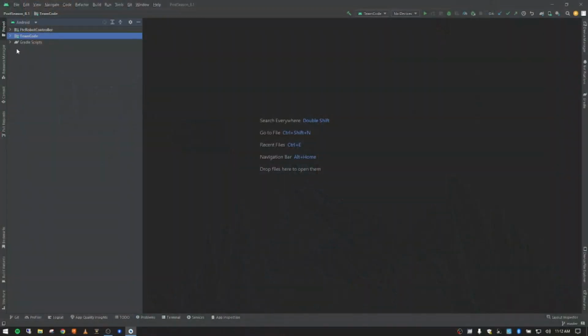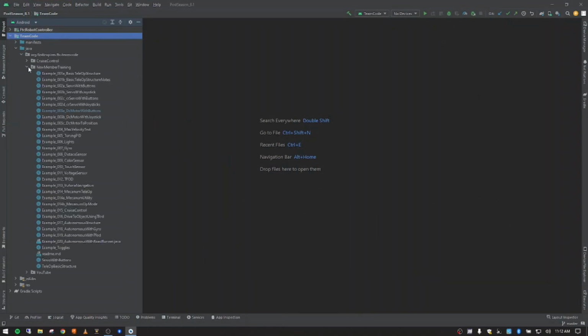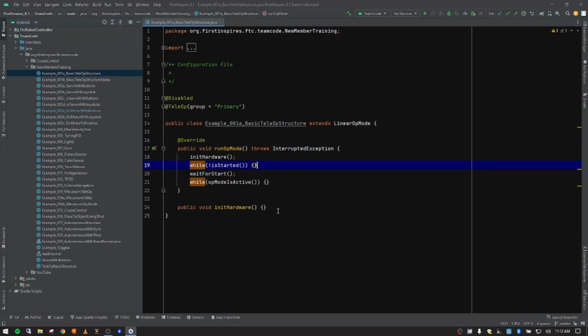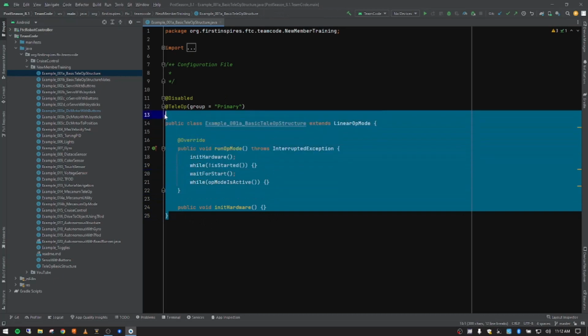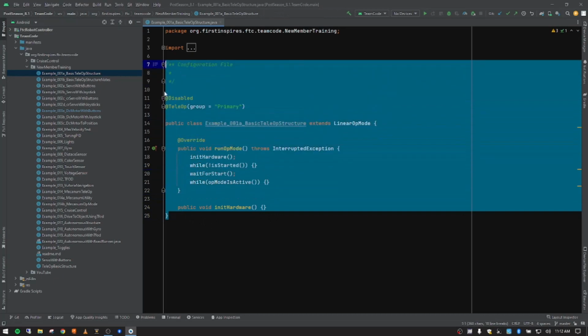So in this video, what we're going to want to do is go ahead and open up Team Code and Java. And to start out with, I'm going to open up my notes here and go back to the very first video that we created, which was a basic teleop structure. We built this in FTC lesson number 1, I believe it was. I'm going to copy all of this up to the configuration file.